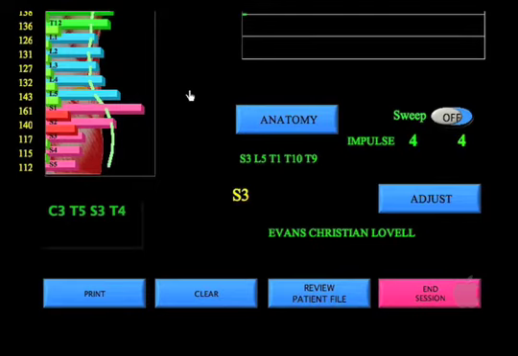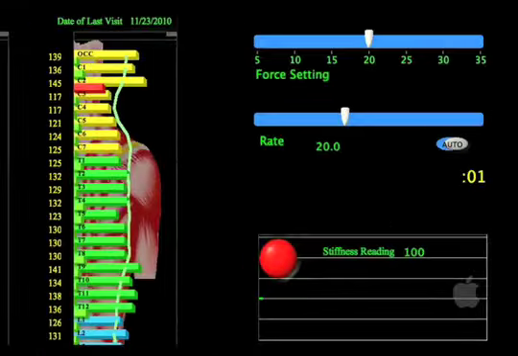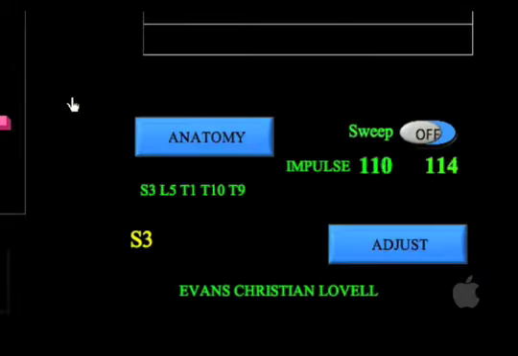Here we're going to adjust S3, and you can see that we defaulted to a force level of 20 pounds. The default force levels for each area of the spine can be set in the preferences of the program. We show you not only the number of impulses currently, but we also calculate all the impulses for this visit. When you're done adjusting a section or an area of the spine, you can actually just press the button and move to the next vertebra.